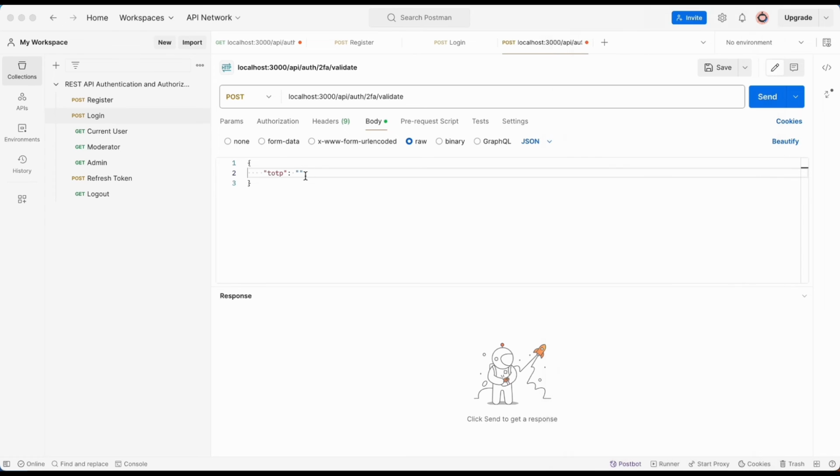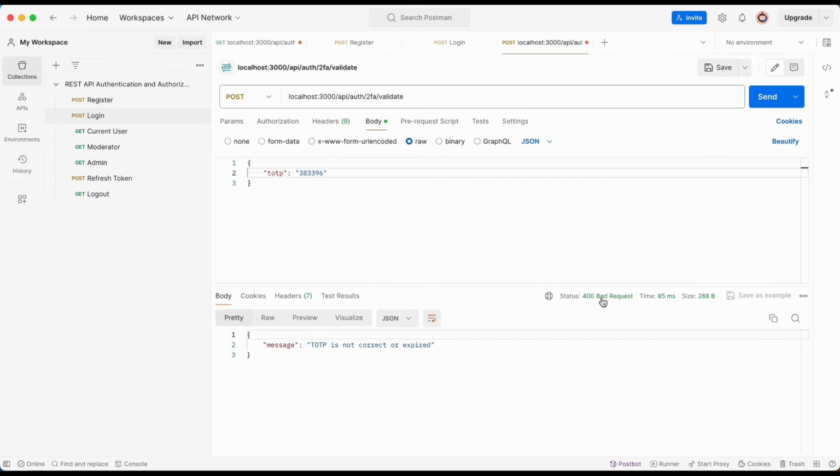Okay, now let's try to use this expired code here on the body. Click on send. And great, we got the 400 bad request status code and the message saying TOTP is not correct or expired. Now let's copy another code from the Authenticator app.